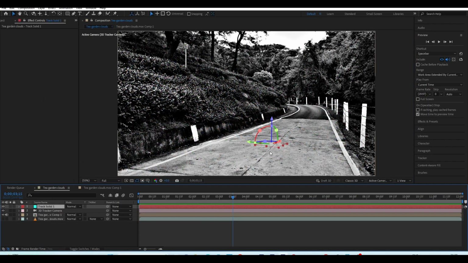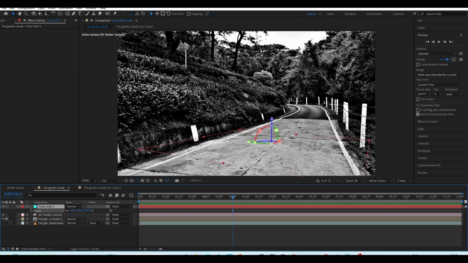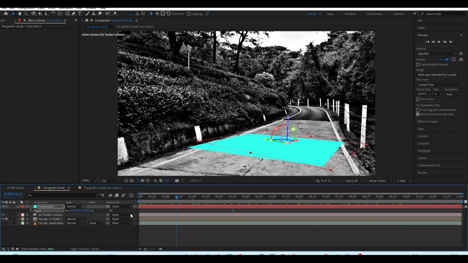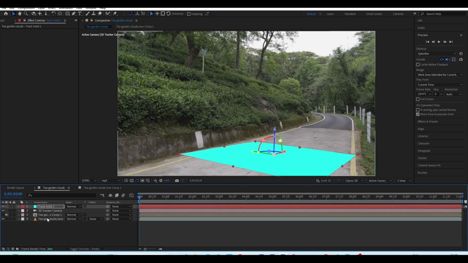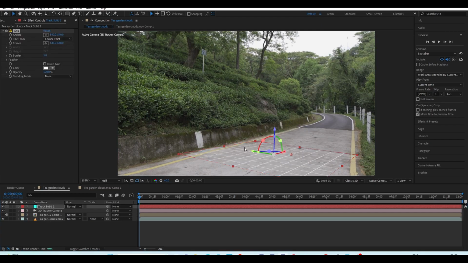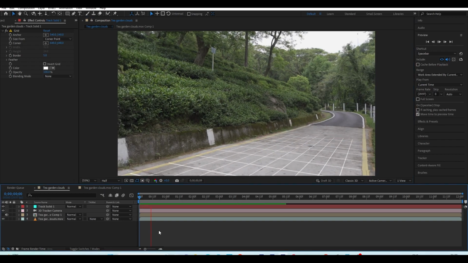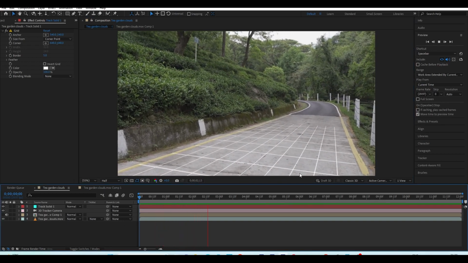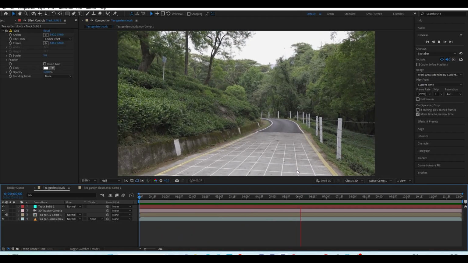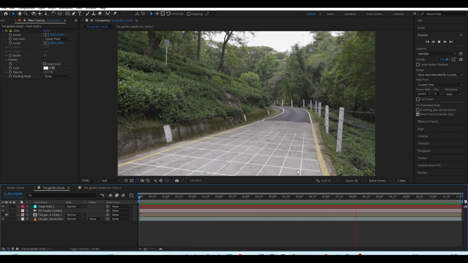Now you can see we have a solid and also a camera. If I select this and increase the size, this is perfectly aligned. Hide this one, enable the real footage, apply a grid effect onto our solid, press W and align it in the middle. If you want you can also stretch this, and let me play and see. You can see we have perfectly tracked our footage. Now we are ready to add something onto our ground.